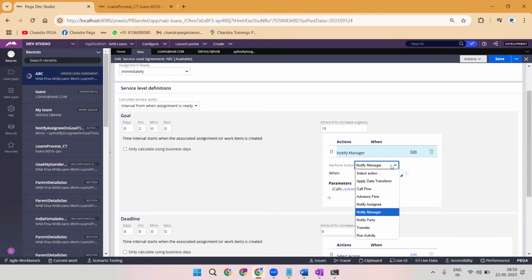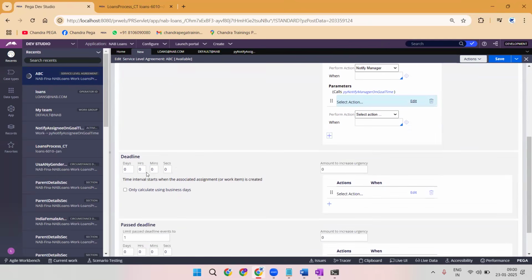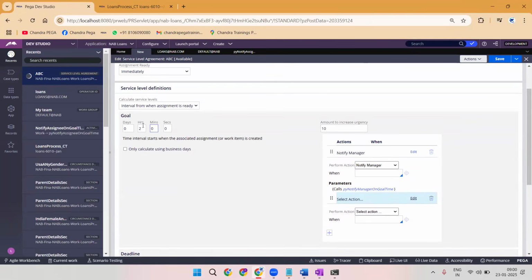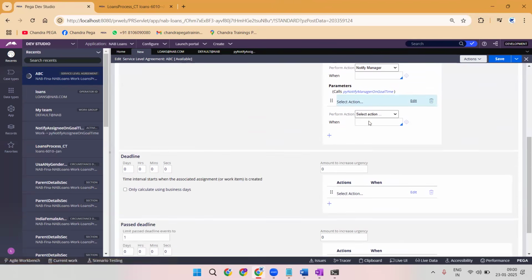You'll see the same in goal, and the same at deadline or even at past deadline. You can even have multiple escalations, not just a single one. The first one is to notify an assignee, maybe the next one is to run a data transform, and you can have one more after your goal time is completed. As I told you, the urgency will be increased by 10. It's not rounded to 10. It will be increased by 10. Whatever value it currently has, it will be added up, and it will do whatever escalations you define.